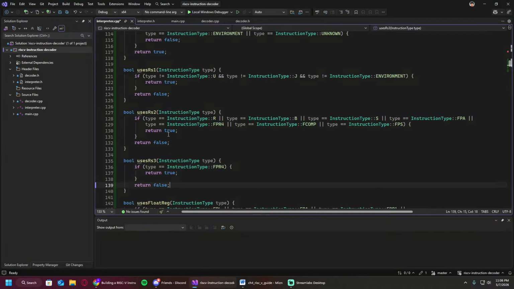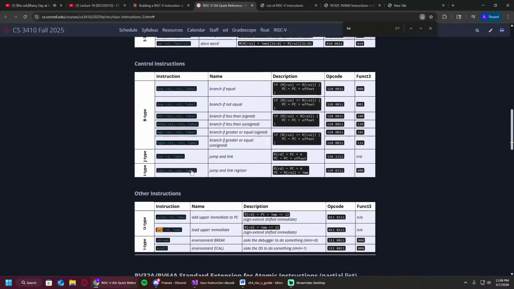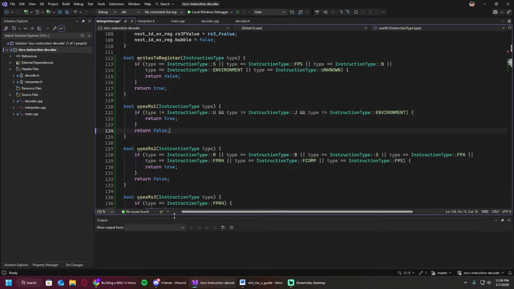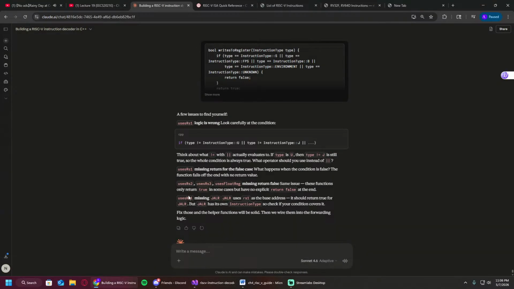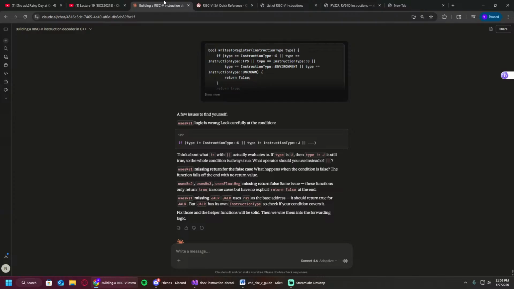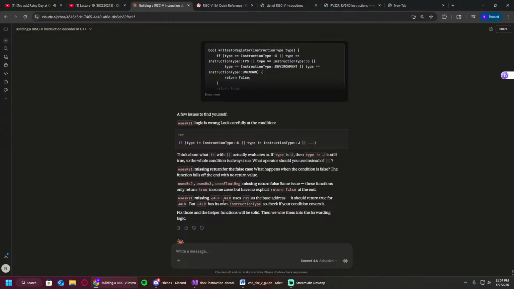Wait, what? No. It should cover in this. It should cover in this. I don't know why Claude was saying that. That should cover in that one. Yeah, that should be covered. I don't think I need to fix anything with that.